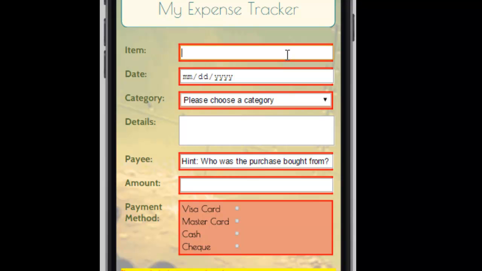So here, let's say I bought, I think Sherland has a wrap special now. So let's say I bought a wrap special. So I put wrap special. I choose today's date. My category is food. I can choose to enter further details about the purchase or not. So right now I'll just say yum yum. Who was the purchase bought from? Sherland. Now let's say just stop here and try to save.